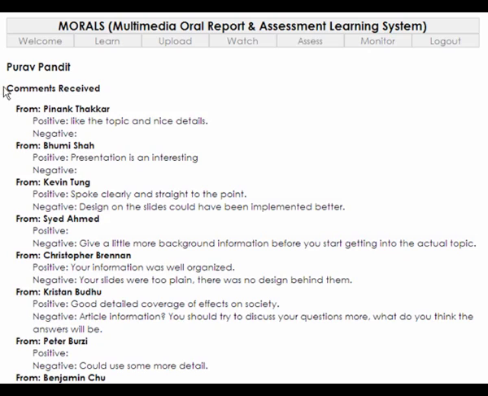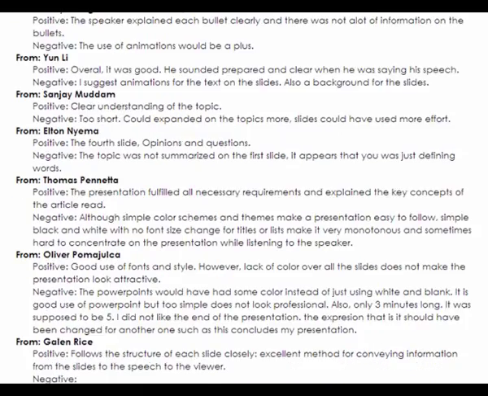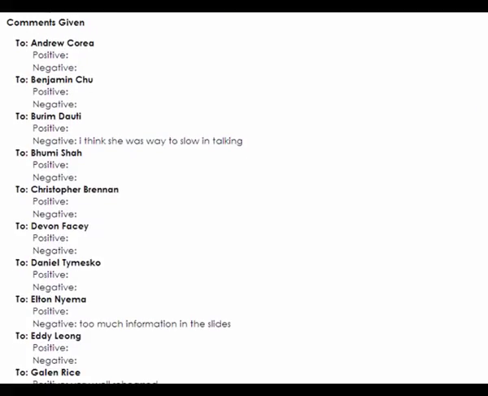Now first you can see the comments that he received from his classmates, and if you look down, you can see that people took this seriously, and if you look at some of these as we scroll down, they're quite long. Students took this seriously and put a lot of time into evaluating them.